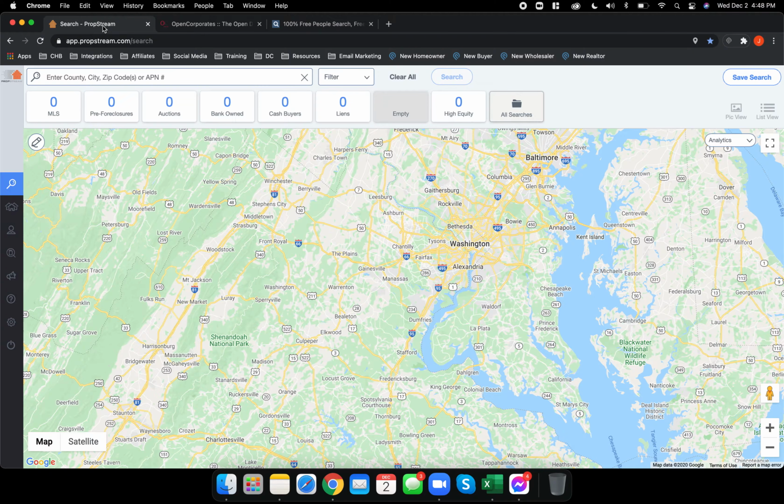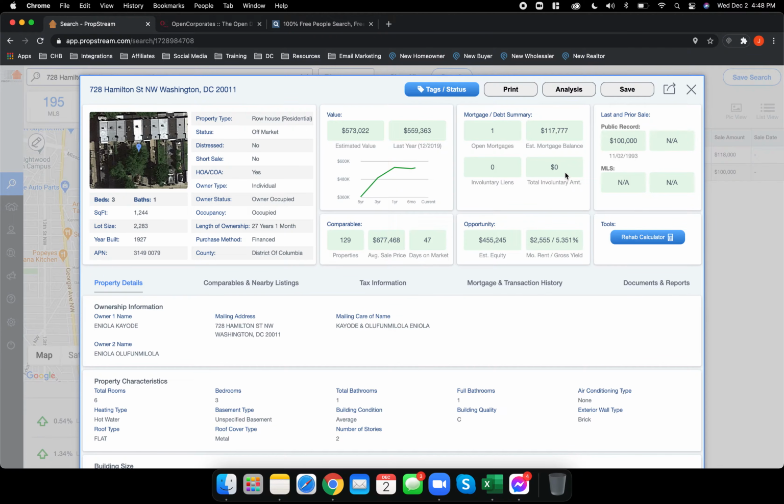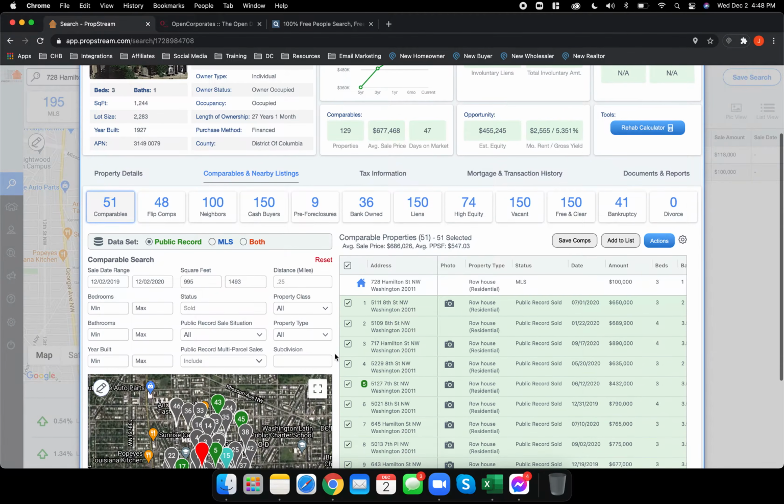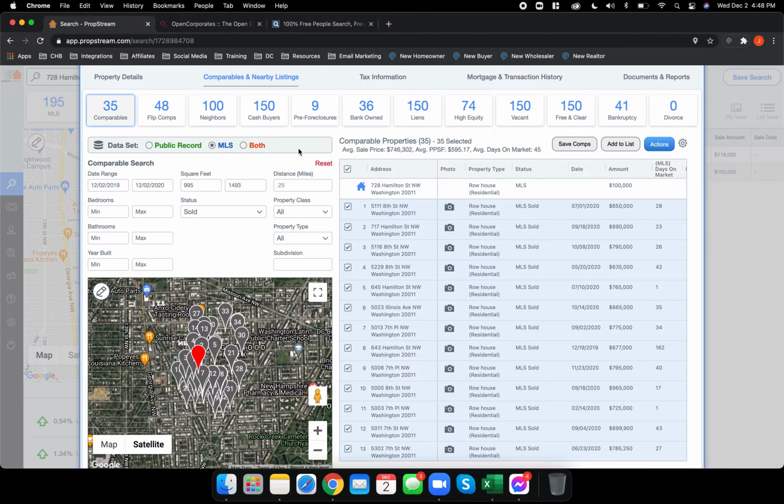So what we want to do is we want to take the address of the property we have under contract, and we're going to plug it into this search bar here up at the top. So for example purposes, let's say I have 728 Hamilton Street Northwest under contract. We're going to open this property page here. We're going to come over here to comparables and nearby listings. Scroll down. We want to select MLS. And then we're going to click on amount 2 times so that it filters it from the highest to lowest.